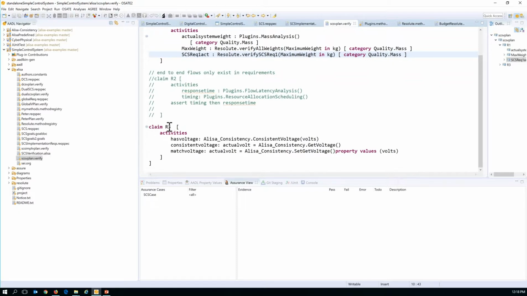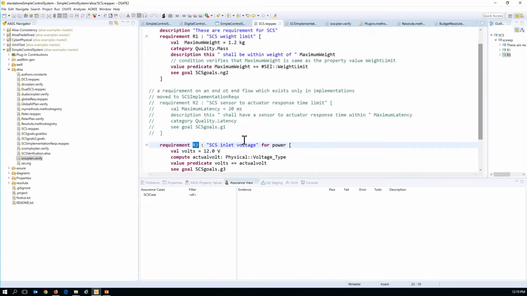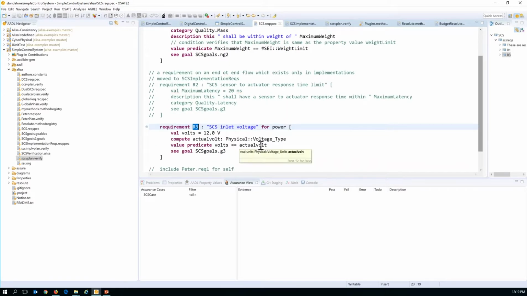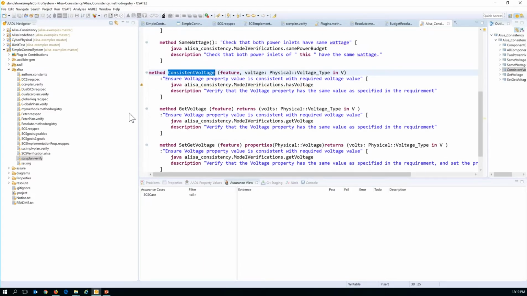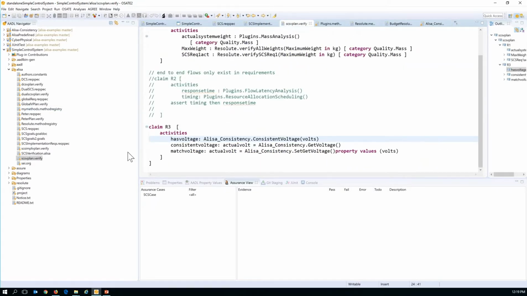In the case of claim R3, we are invoking a method that gets the voltage, assigns it here, and then we execute the predicate associated with R3, which is what we saw in the slides before. And we also have the invocation of a method that happens to be implemented in Java, and we'll see that in a moment here.